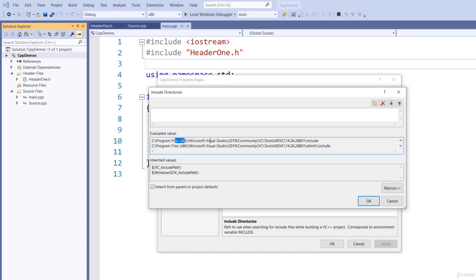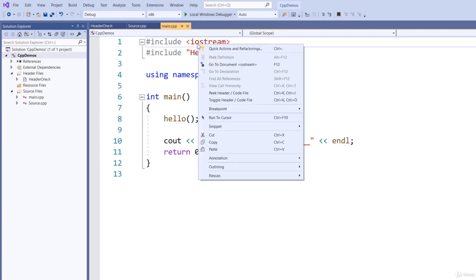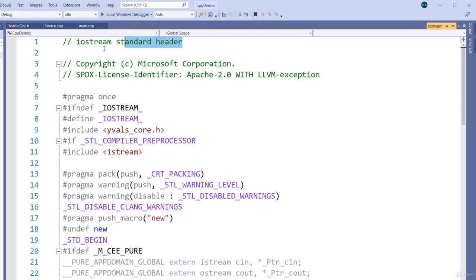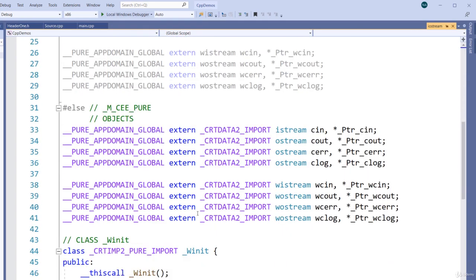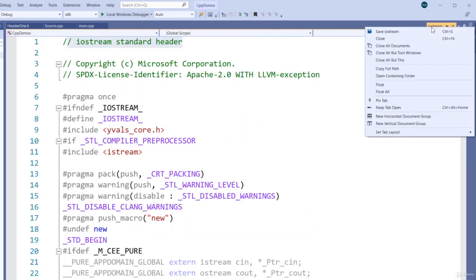So at the top here we have this one right here, Visual Studio 2019 Community, Visual Studio Tools, MSVC, and so on, ending with include. I'll go out of this for now and right click on iostream and go to the document, and this is the iostream standard header. You can look through this if you are interested. You have cin, cout and so forth. What I'll do now is right click on that iostream tab, which typically opens to the right, and open containing folder.